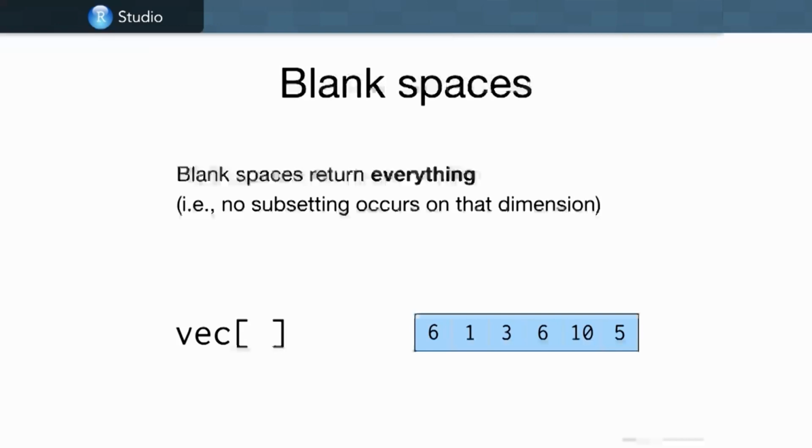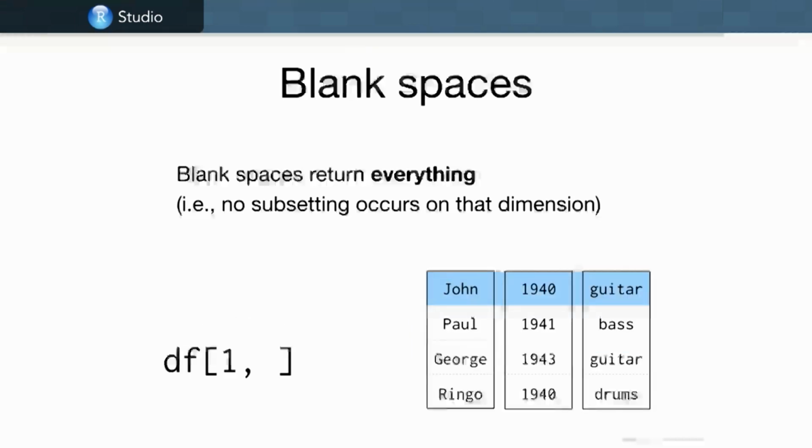Let's move on from subsetting with integers and look at how you could subset with blank spaces. Blank spaces are very easy to understand. If you leave a blank space between the brackets, R will do no subsetting. So for example, if you wrote vec with 2 brackets and a blank space in between, R will just return the entire vector. That might not make a lot of sense. Why would you do that? You probably wouldn't. But when it comes to objects with multiple dimensions, a blank space can be a real time saver.